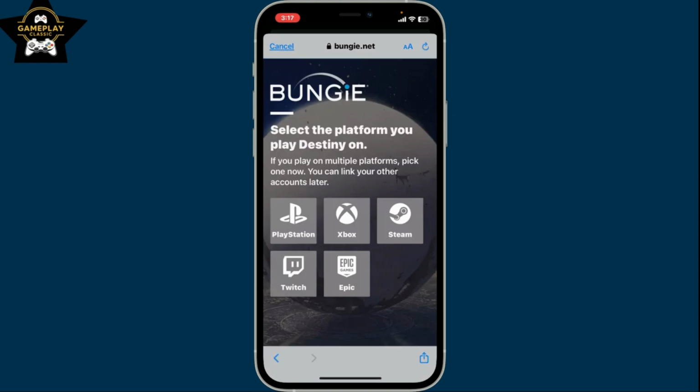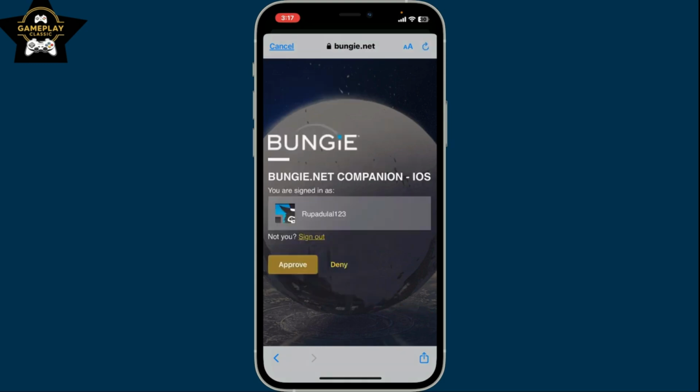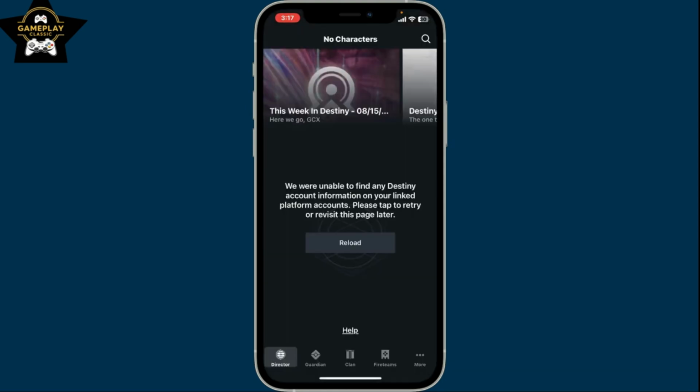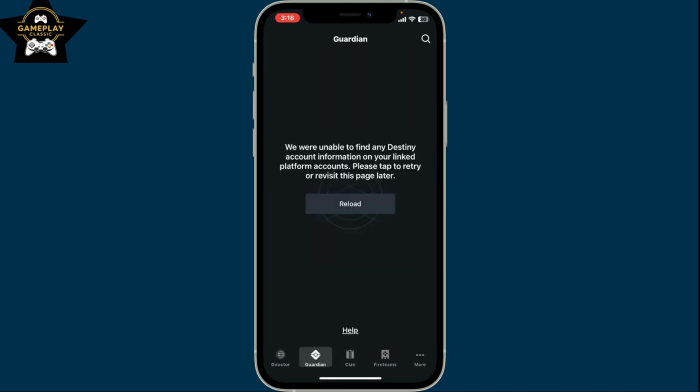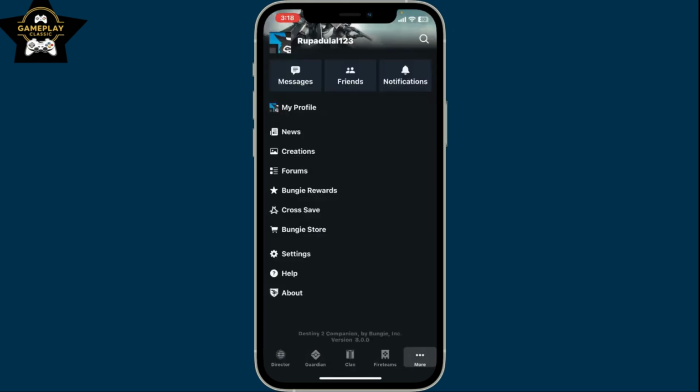Select the platform you want to play Destiny on by choosing from one of the options. I'm gonna select Epic Games. Now, click on the Approve button on the next page. If prompted, you'll also need to sign in with your Epic Games credentials, enter your email address and password correctly, and once you are logged in, you will then be taken to this main homepage of Destiny. So that is how you can easily log into your Destiny 2 account.